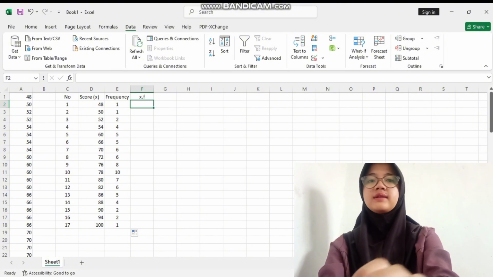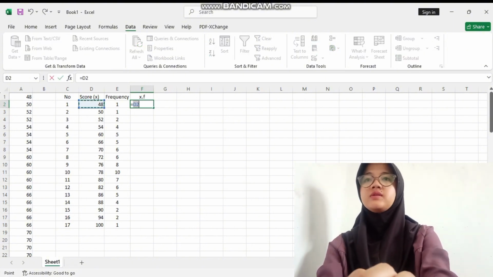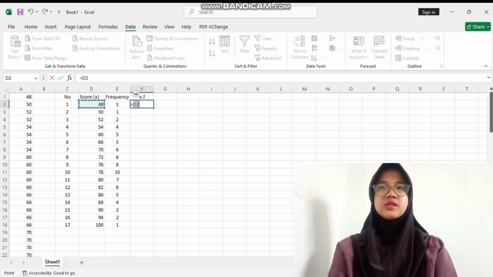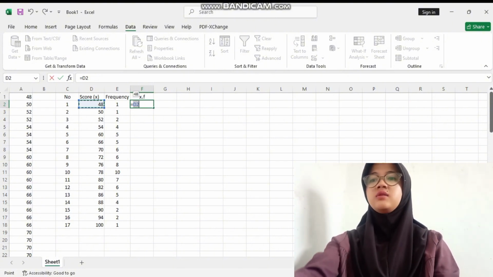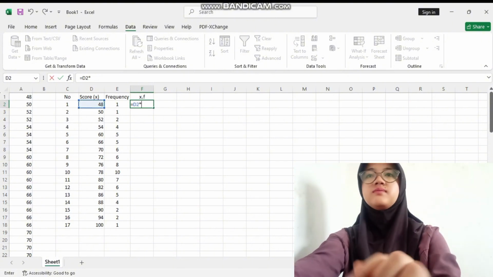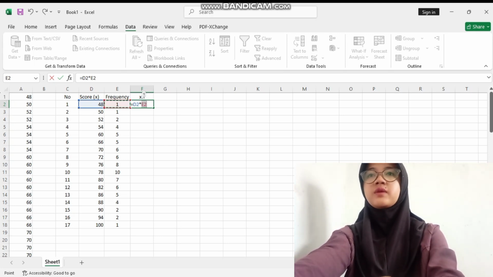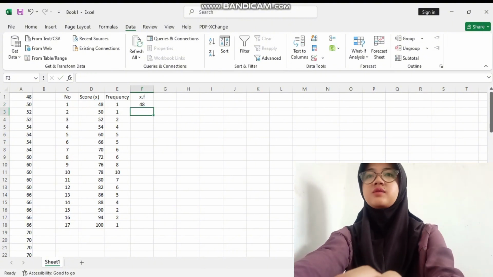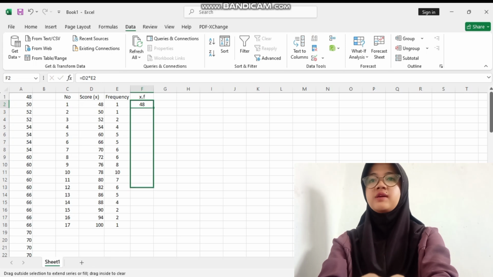And then score times frequency: equals, score, tap the first one. Times, for the times sign, it's not like X. In Excel we use the asterisk. Then tap the first frequency cell, enter. And we can also pull it down.